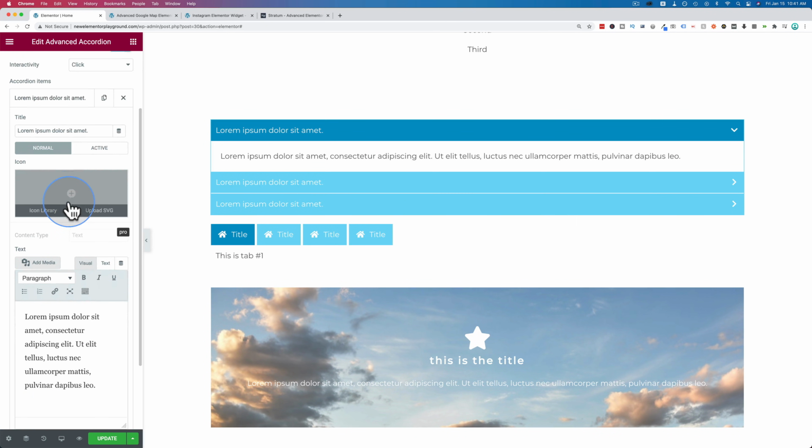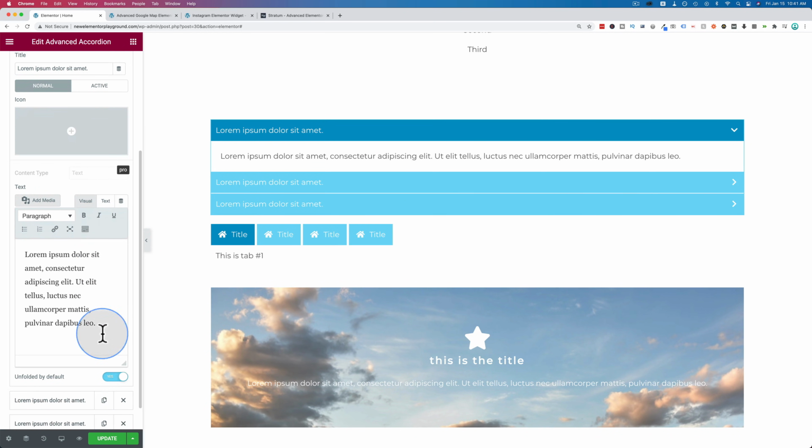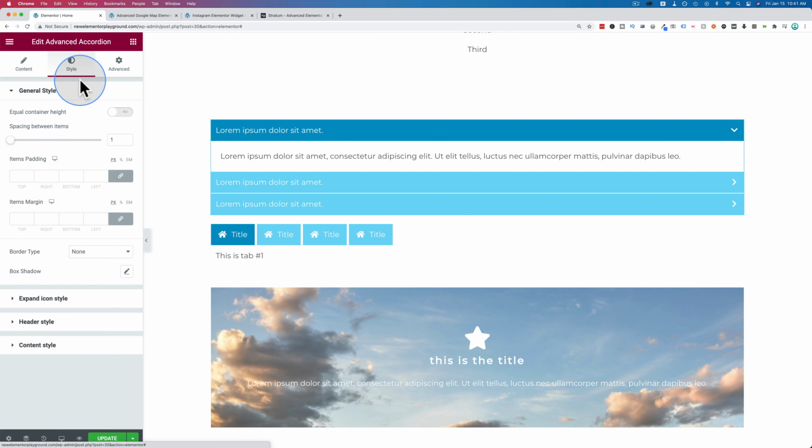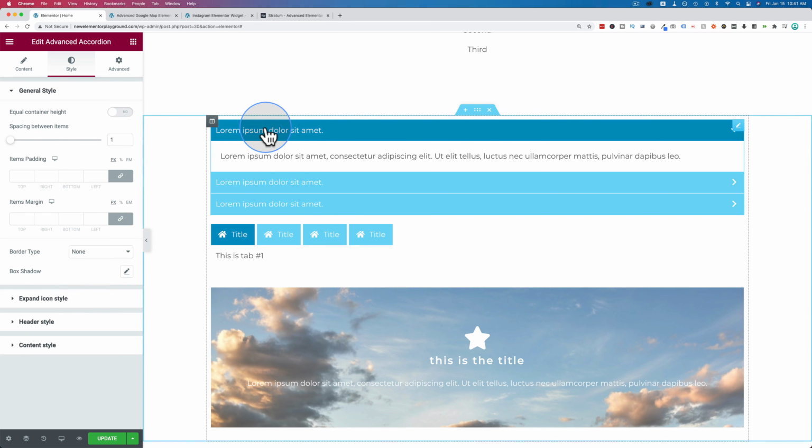In the individual items, we can add text, we can add icons. We can change the content type if we have the pro version. I'm not sure what other content types it could be, but must be something else. Probably image and text options. Under style, we can customize all of our styling.